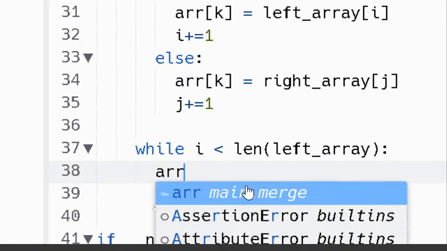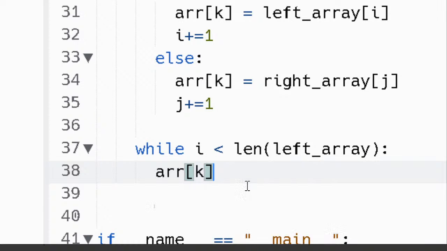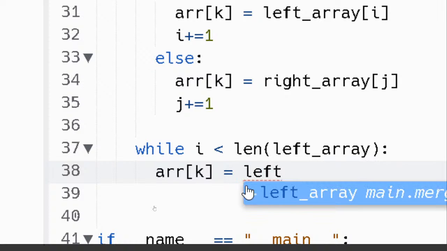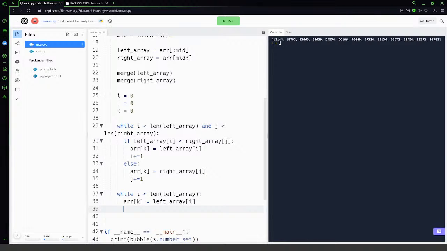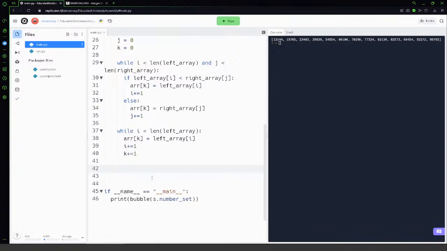We're just going to make sure we get that accommodated back into the main array. So we're just going to say RK equals left array at index location I, and we will increment the value of I and K. So that's I plus equals 1 and K plus equals 1. And we'll do the same thing for J and the right array. While J is less than the length of the right array. Goodness, this is a tongue twister.